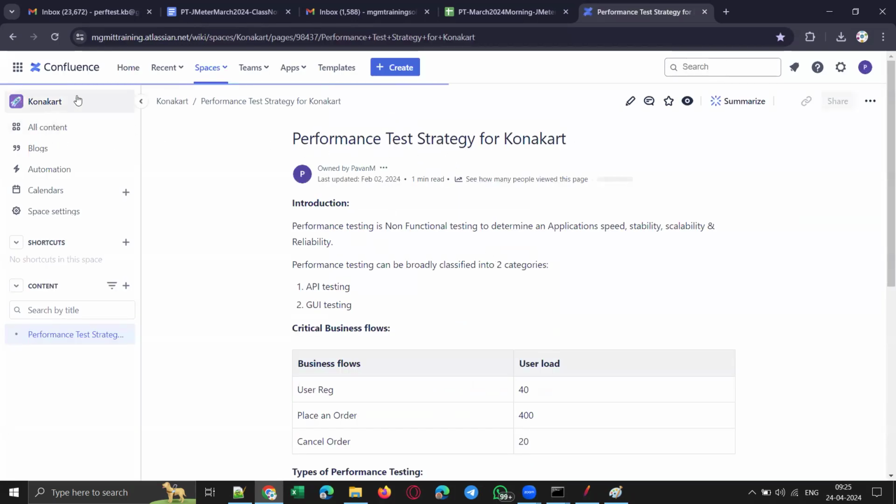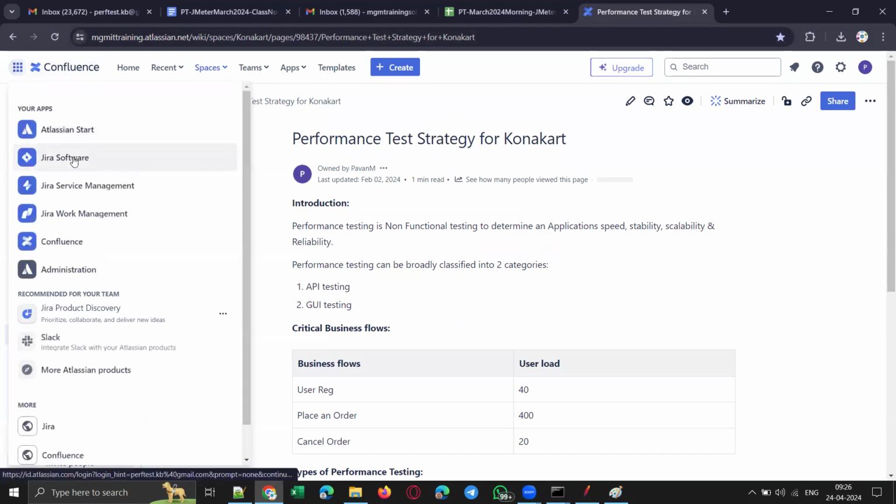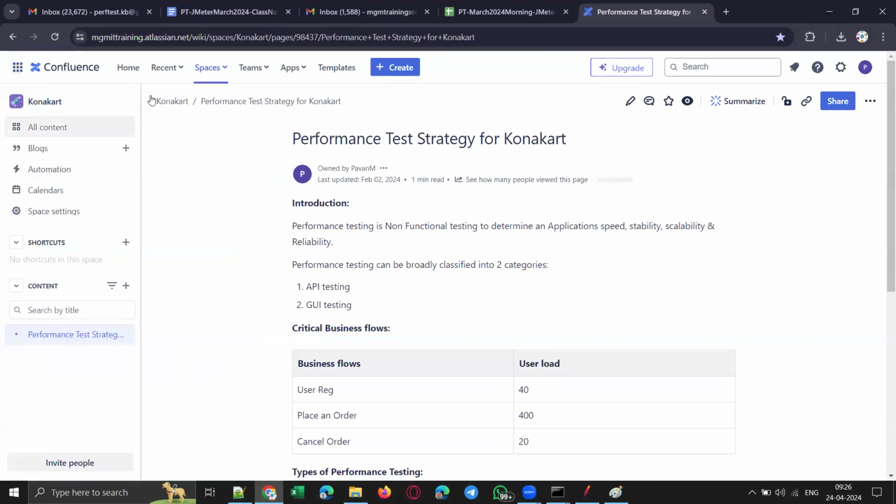So this is how your Confluence looks, right? Confluence, Jira, all these tools are from Atlassian. And if you observe here, you can have links to Jira and Confluence over here, right? Let me first show you Confluence.